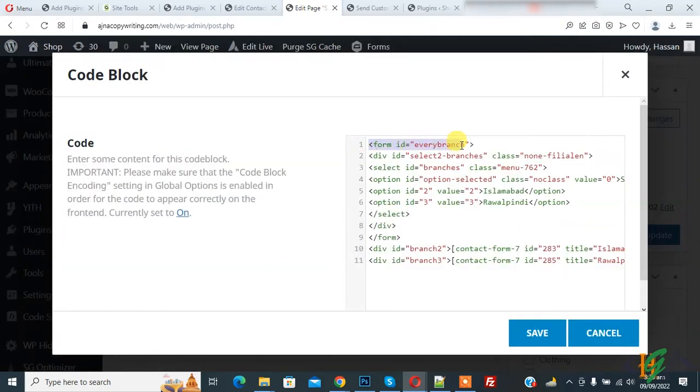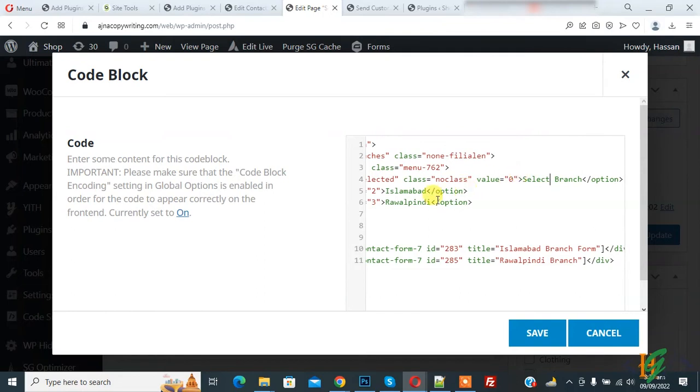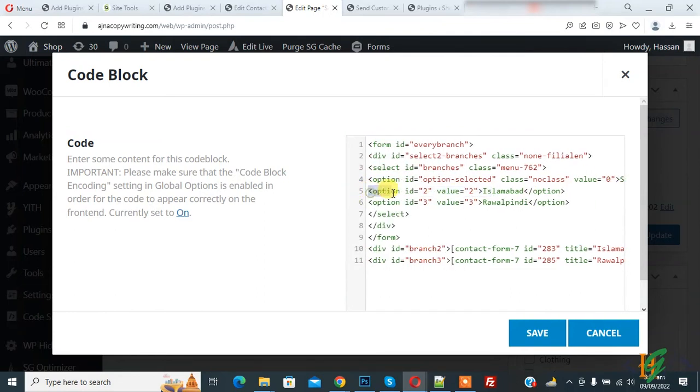Now you see the form ID, and the form ID is for every branch. And now you see the div ID, select two branches, and the class. This class will be replaced with another class using JavaScript. And now you see select ID branches. Now you see the option ID, option selected class and value 0, and then you see Select Branch. So this is our drop-down field. Now you see the option, this is ID 2 and value 2 Islamabad, and ID 3 and value 3 Rawalpindi. So we have two branches, and now select and div close, and also form close.